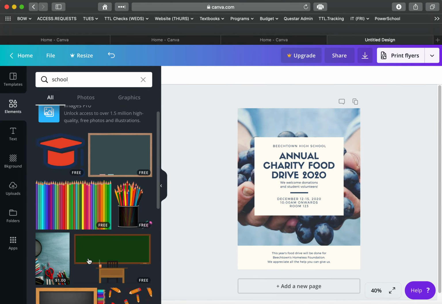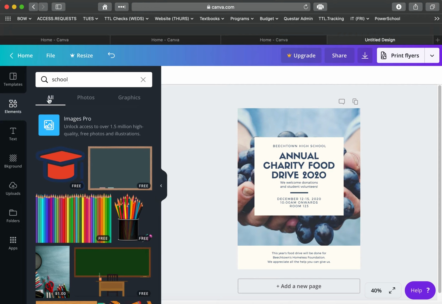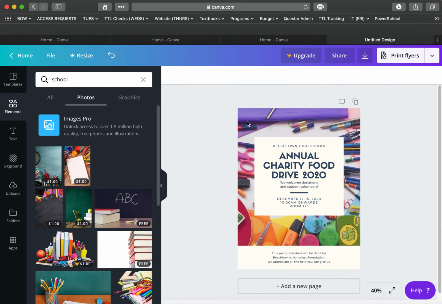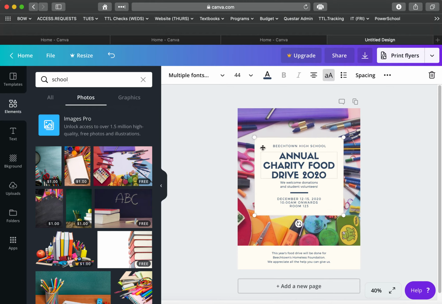And okay, a couple things on the image search. It's going to default to all. If you're specifically looking for photos, you can change that there. So look, I like this photo. Let's drag that in, and there we go. All you have to do is click and highlight, change your text, and you'll be good to download a nice little flyer. So really, this is a great way to do graphics that look really good.